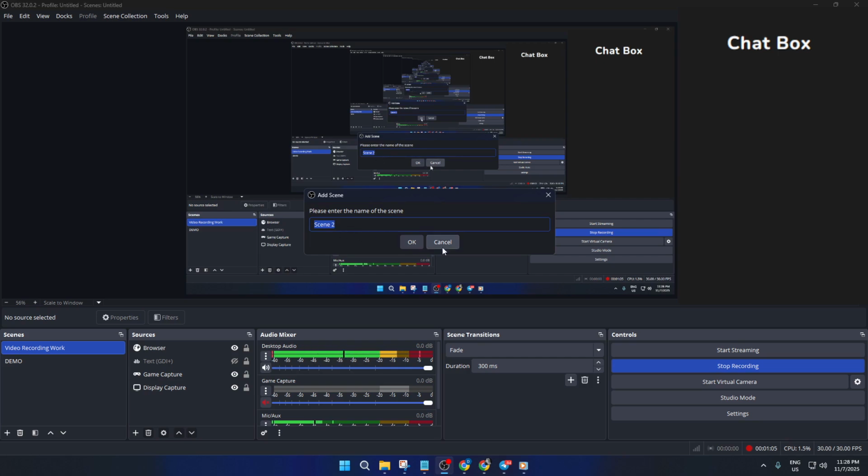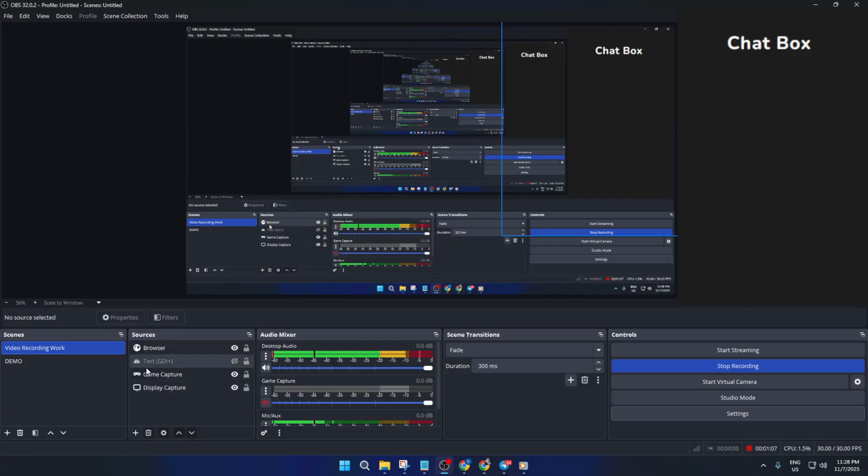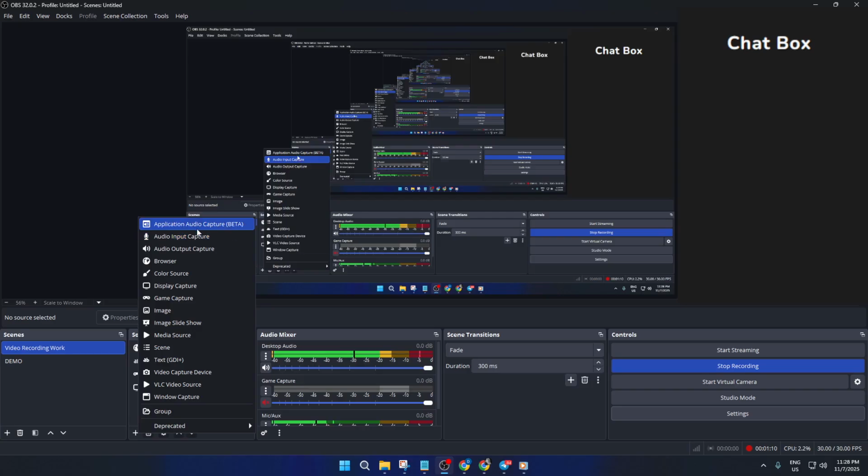Next are sources. These are the actual things your viewers will see and hear. Again, hit the plus button in the Sources box. Here, you can choose what you want to capture. For a full-screen tutorial or walkthrough, select Display Capture, which grabs everything on your screen, like a digital window into your PC. If you're recording gameplay, try Game Capture. It's optimized for Windows games and helps maximize performance. Want to show your face or add a webcam overlay? Pick Video Capture Device and choose your webcam from the list.